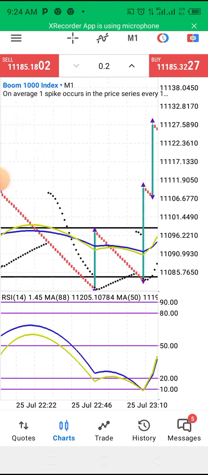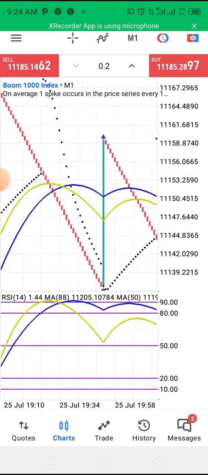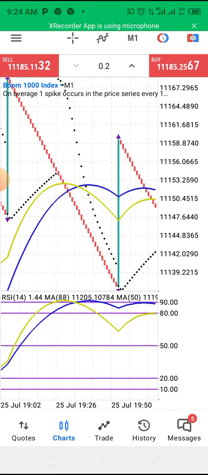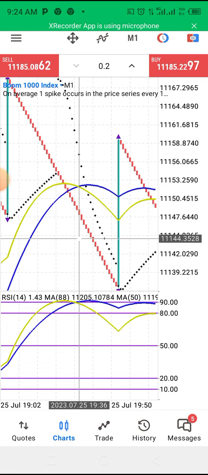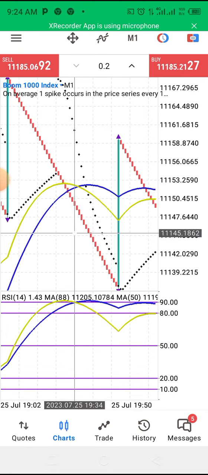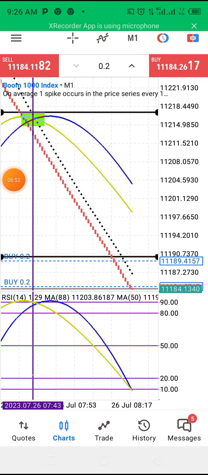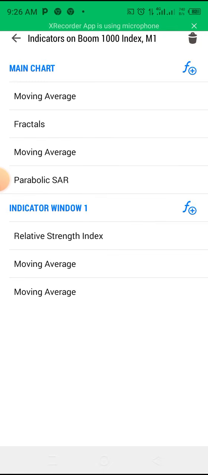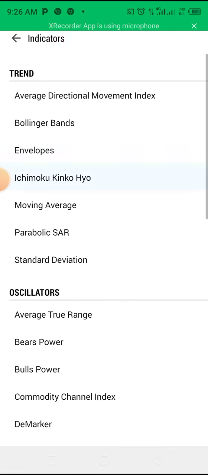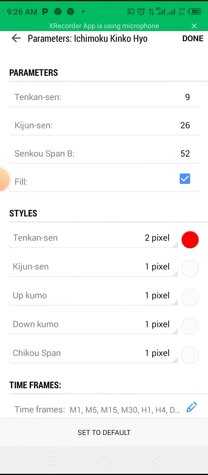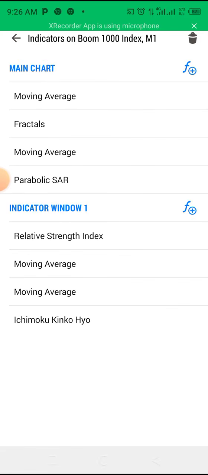All right, but I have an additional confirmatory indicator I used to add together with it. You see this one, it's a crossover, another spike. So how do I know the one that will go far? Let me come to the additional indicator I use to have a proper confirmation for a long trend. It is Ichimoku. I will add Ichimoku to it. This original setup, I will click on done.